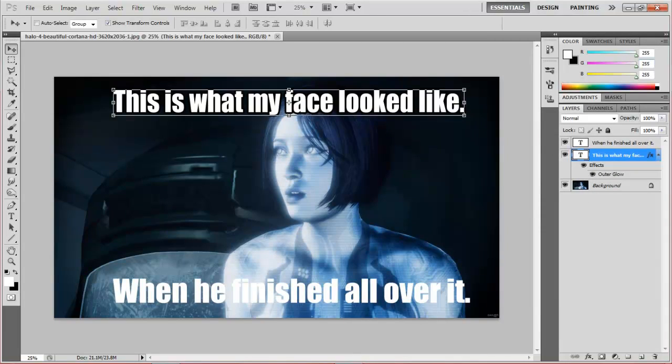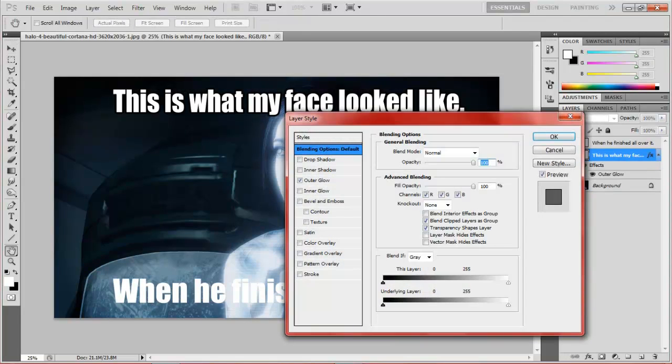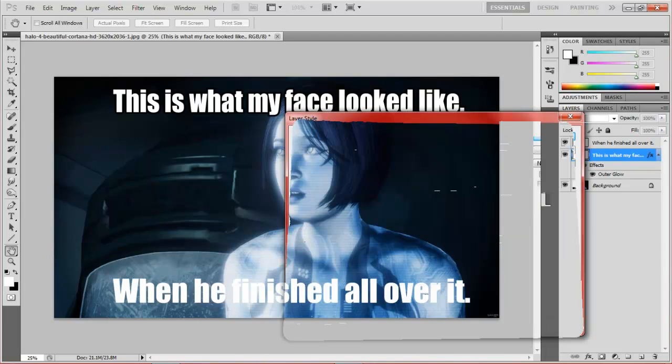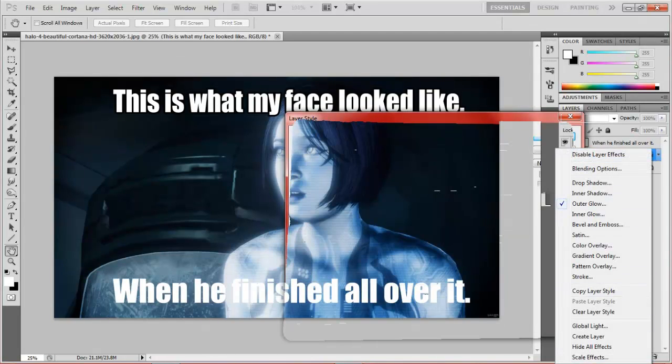And you have a black outline around your text. Easy peasy. It'll say there's an FX next to the text after you do that. And all you did was add an outer glow and change it up a little. And that's how I make the outlines, at least. I'm sure there's other ways of doing it.